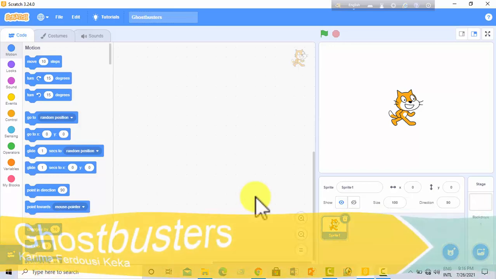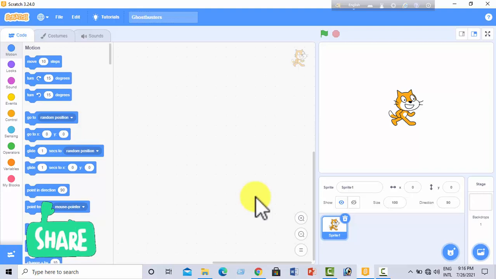In this video, I will make a Scratch project. It's Ghostbuster. First, open a new empty Scratch project. You can use Scratch online or offline. The Scratch editor looks like this.